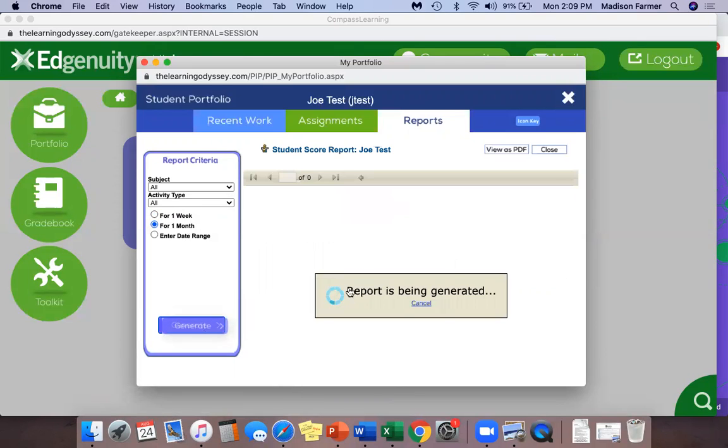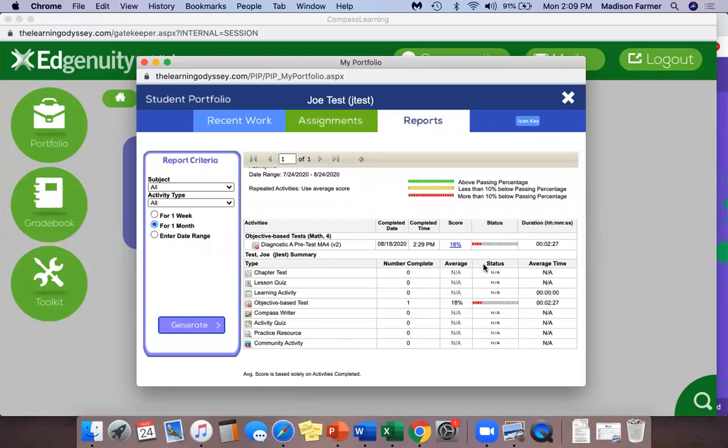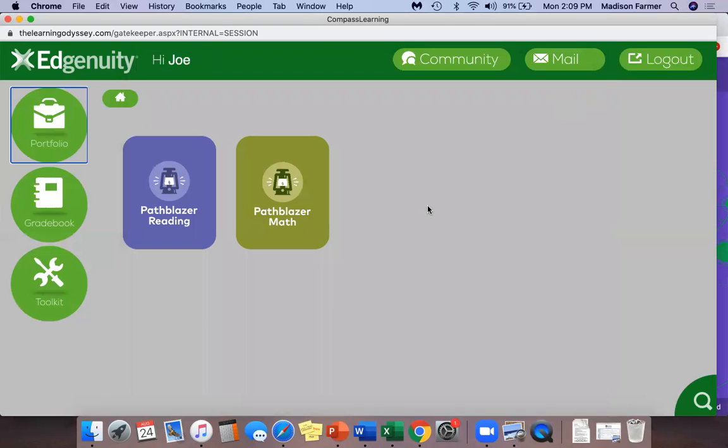It'll generate it. Okay, so it showed Joe test here that he got an 18% on the pretest, but that's just because I went and clicked through it really quick to see what the next step was after the pretest. So they'll pop up here, what all they've done. The more work they do, they'll be on there, and this is how I can see their grades too. And I can check and see the amount of time they've been on there and stuff, and just keep track of them on my end through that also.